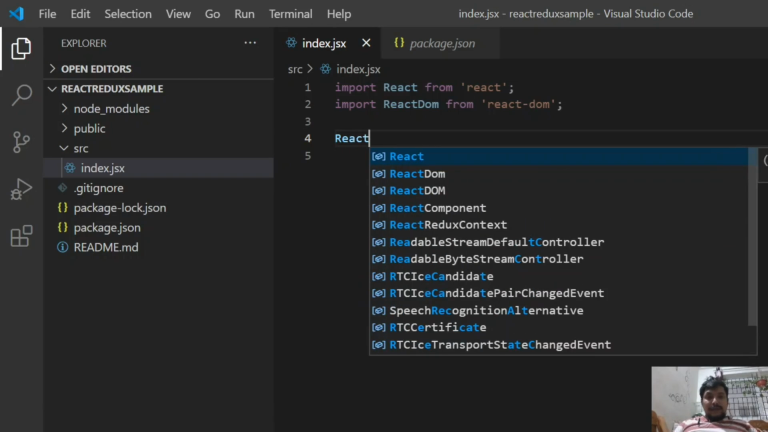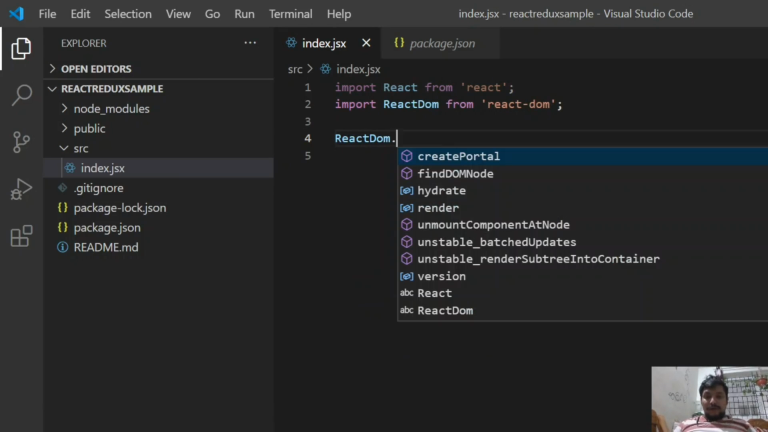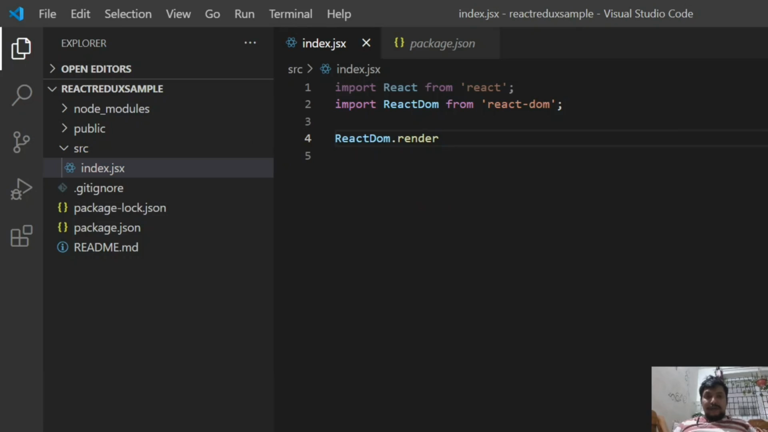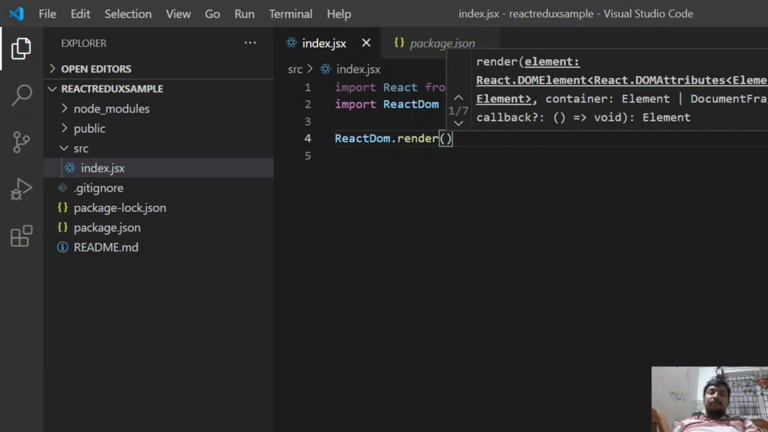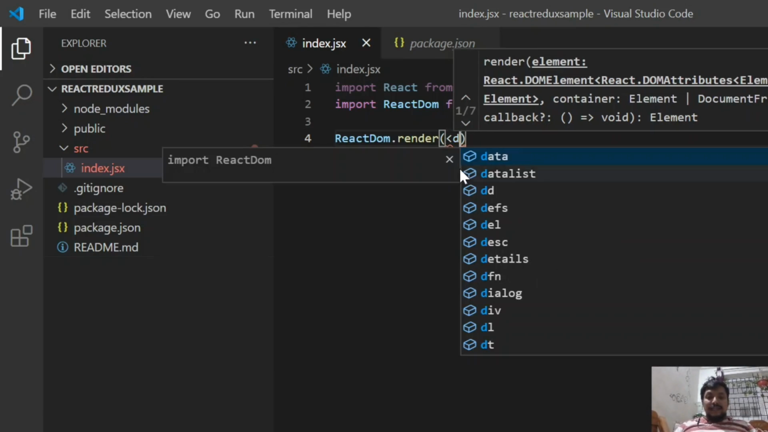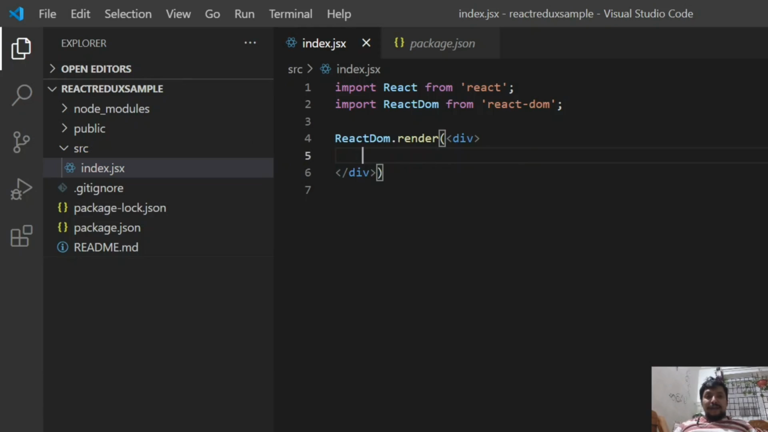Let me create ReactDOM.render. I'm using a render method. This is the basic method to render our React application. Inside this I need to pass certain values. For now, to test, I will declare a div, and inside that I will write test app.